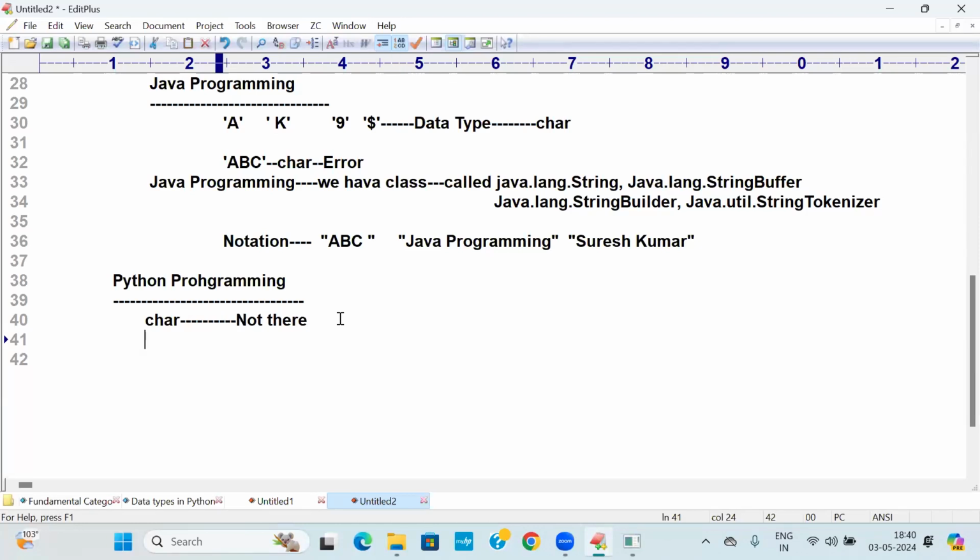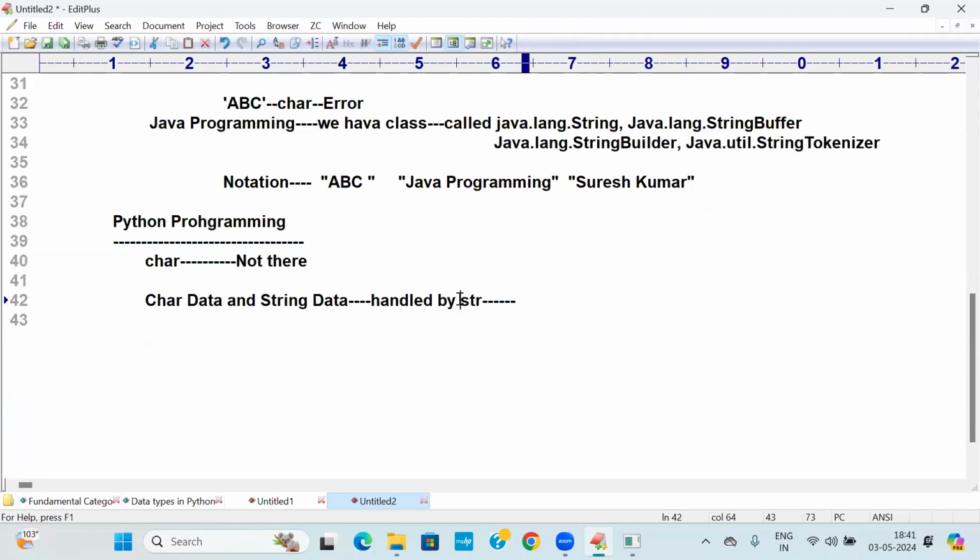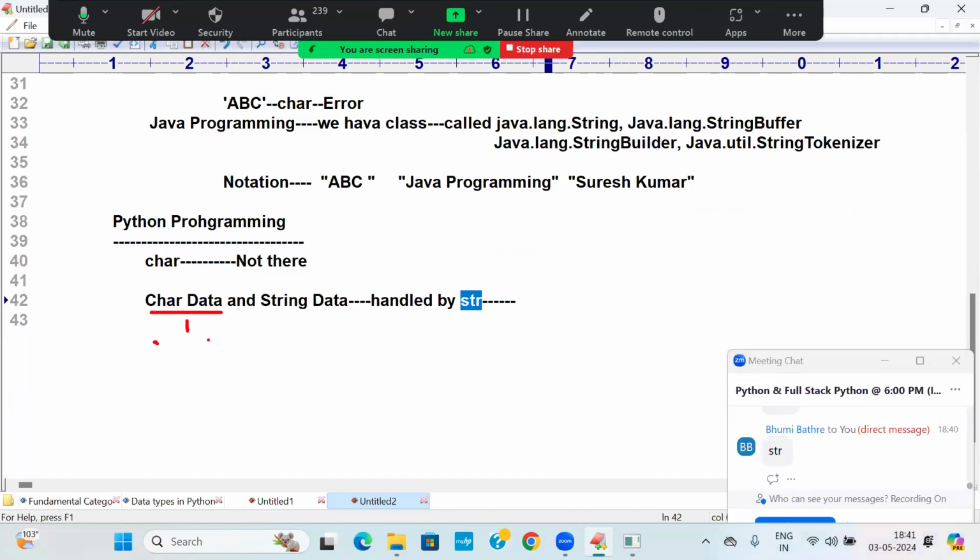Sir, how can I handle char data? And what about string data? Both are handled by STR. So when handling char data and string data, the Python designers said to use single quotes or double quotes for both string and character, for easiness purposes.